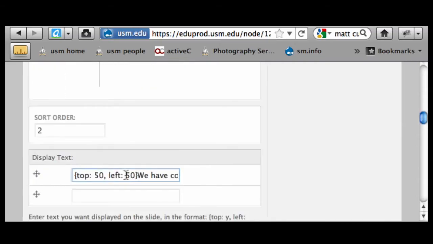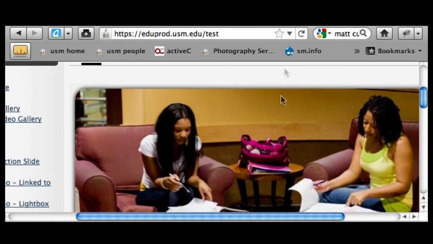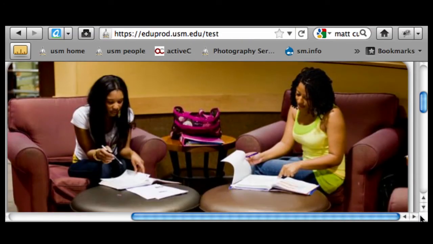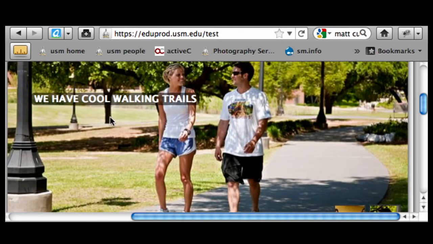So if I scroll down here and make that 80 and save it and jump back and refresh this, and then I need to click over to my second image. Okay, now you can see we moved it down a little bit. Still may not be ideal, but hopefully you get the point of how that works in terms of positioning it.